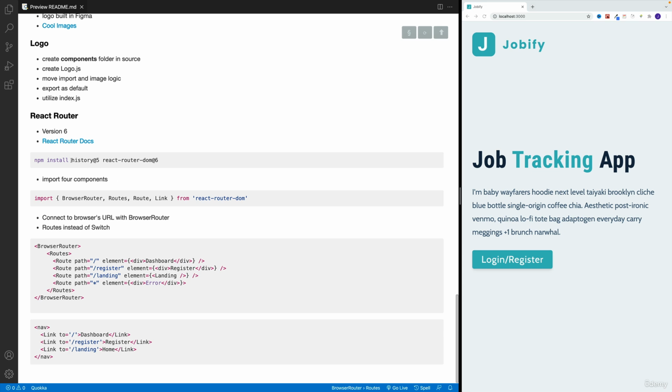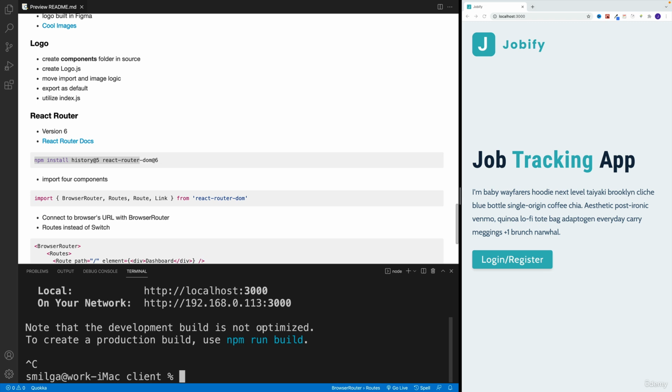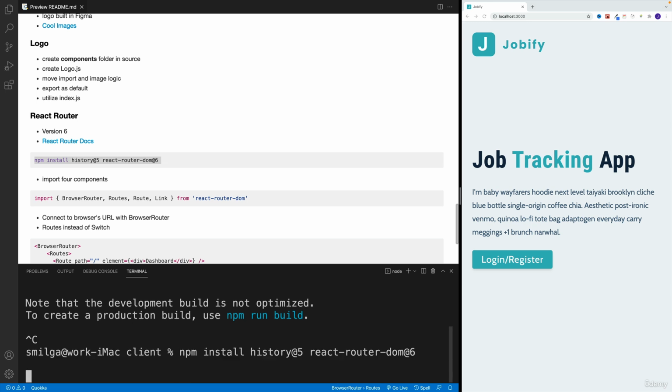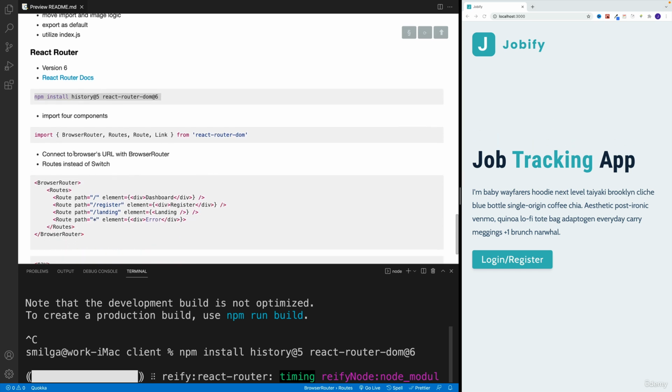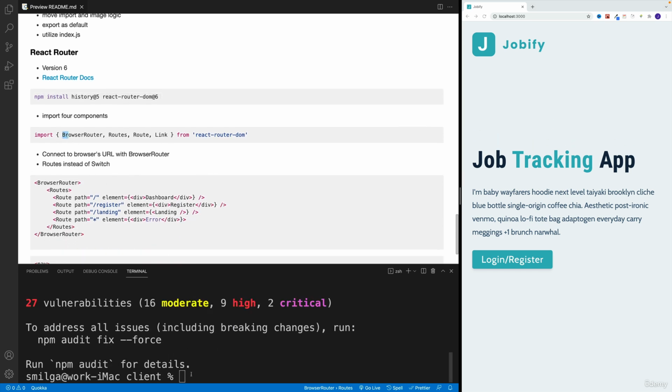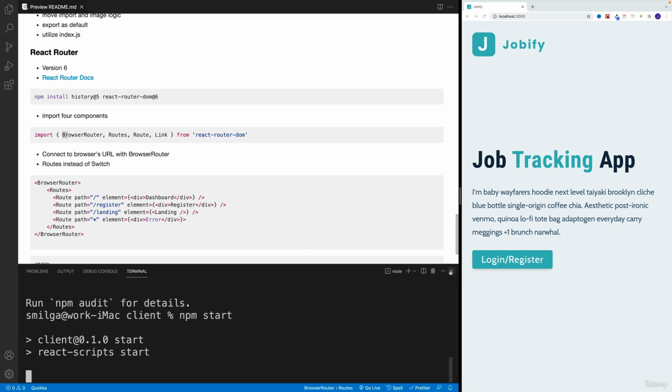And first, what we need to do is install these dependencies. So let me stop my server, and then we're going to go with the command. And this is the cool thing where now I can just copy and paste, install it. And then the setup is pretty much the same, where we want to import browser router. And let me start it up here. So let me go here with npm start. So I'm restarting my server.